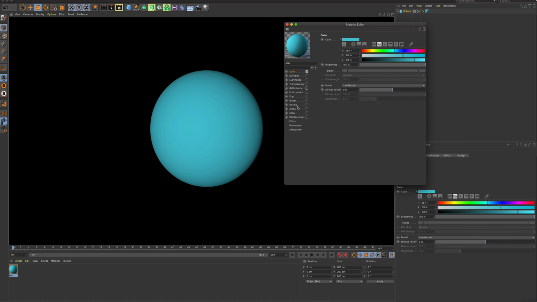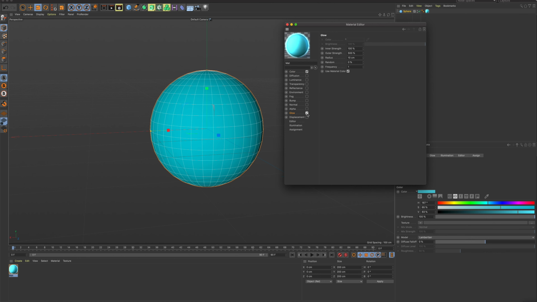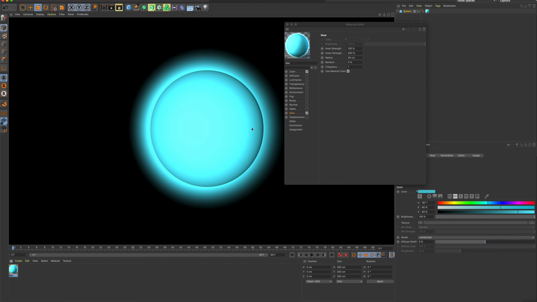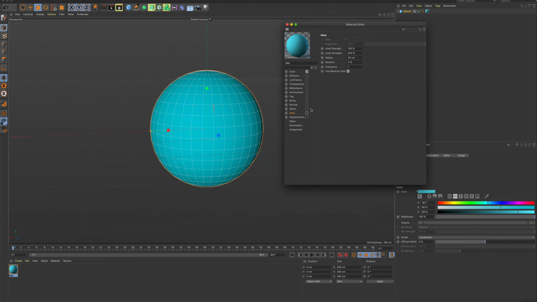I can turn on glow. So if I turn on glow, I can tell it how much I want it to glow. So maybe I'll just move up the radius just so we can see it to 40 instead of 10. And I'm going to preview render. And you can see now I have a glowing texture. I'll turn that off, and let's look at bumps.